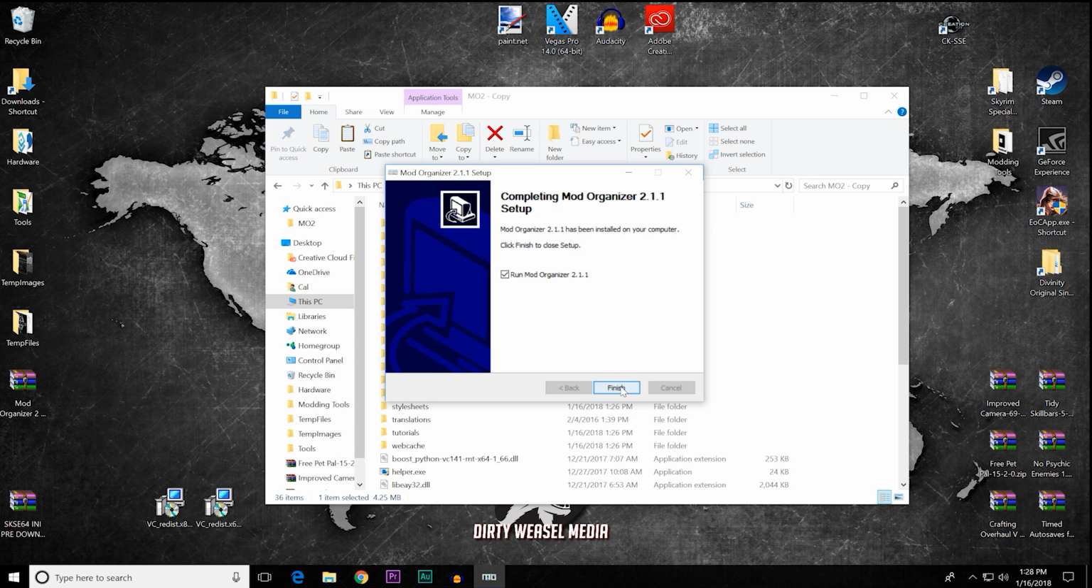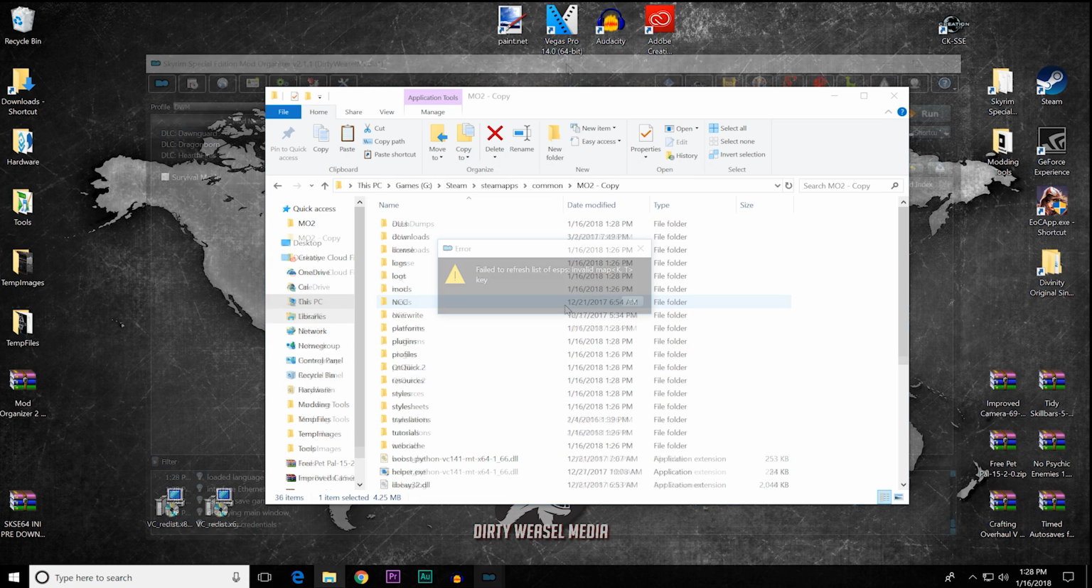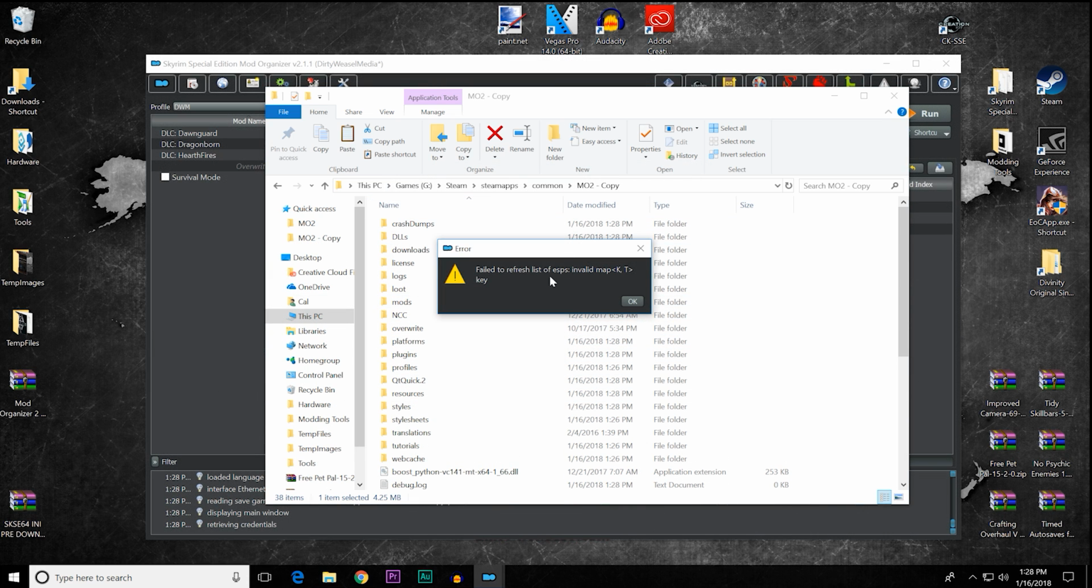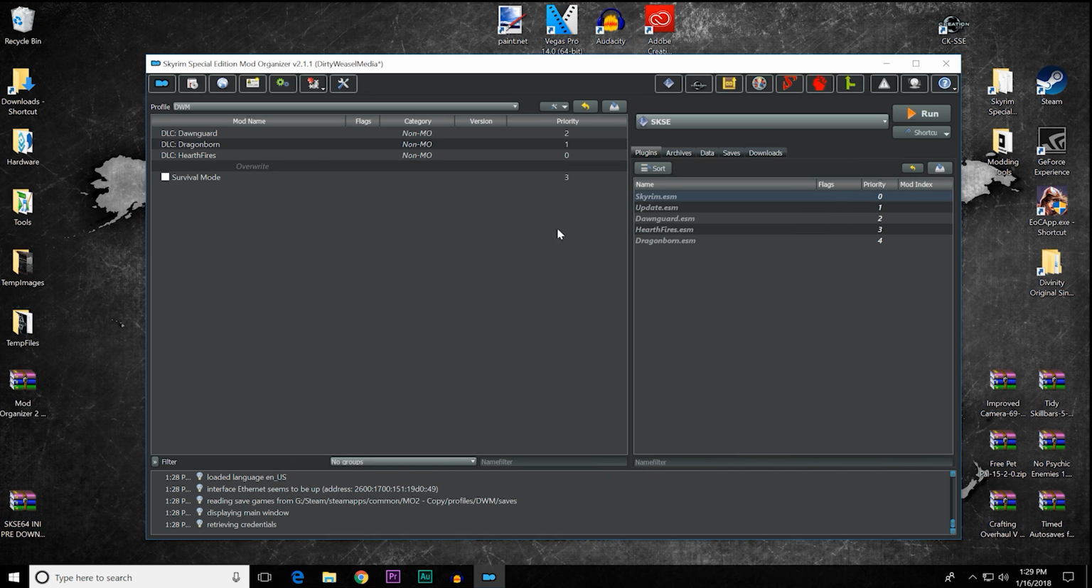It is finished. Go ahead and click OK to run it and hit finish. Failed to refresh the list of ESPs, invalid map. Don't worry about that. That's because the survival mode is there and it didn't know the correct mapping for that mod. Click OK, and we're going to minimize that down. So we can see we are now version 2.1.1.